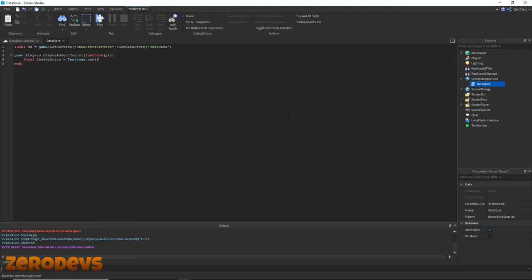So game.Players.PlayerAdded:Connect(function(player) local leaderstats = Instance.new("Folder", player), leaderstats.Name = "leaderstats". So whenever a player joins, it will put the leaderstats folder inside of the player.